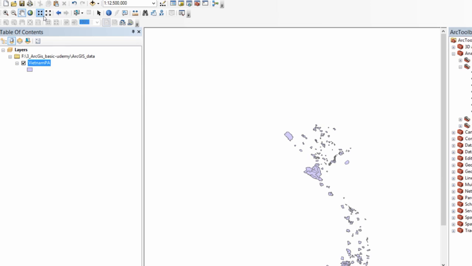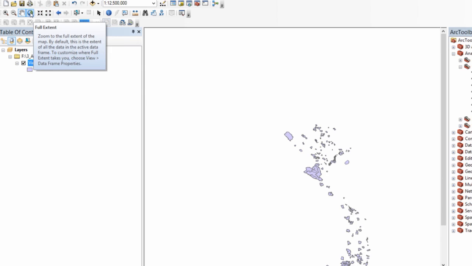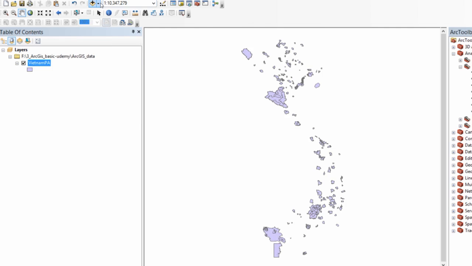But in case you get tired of all this, there's always a chance of going back to full extent, and this is the extent of all the data in this given data frame. So if you press full extent, now the default map scale has been restored, and now we can see everything in this particular view. But of course, with these tools we have the chance of zooming in or really honing into the data to see the individual features, or to zoom out.